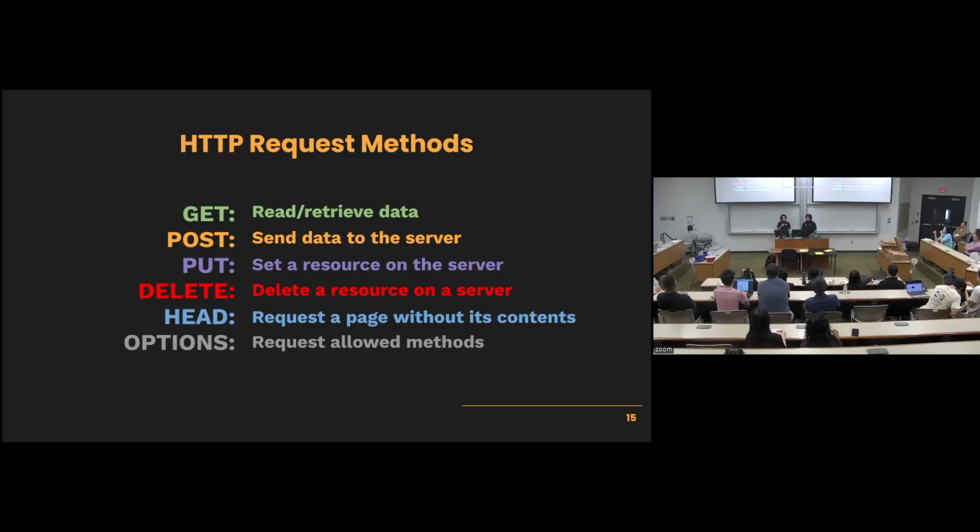Then you have the other requests, which are a little less common for your daily interaction. But you have PUT and DELETE requests, which modify the state of some resource on the server, and then you have HEAD and OPTIONS, which typically return to you some metadata.